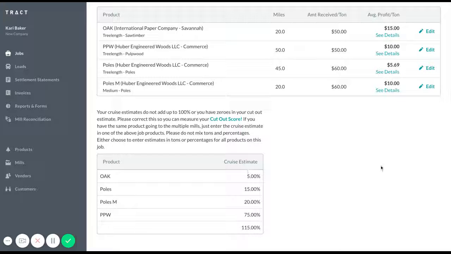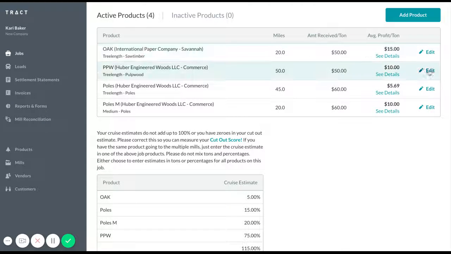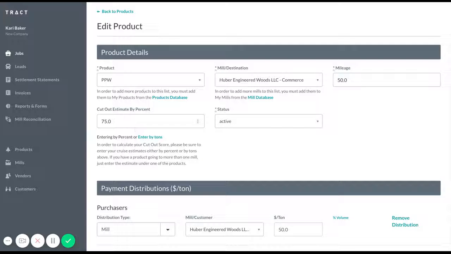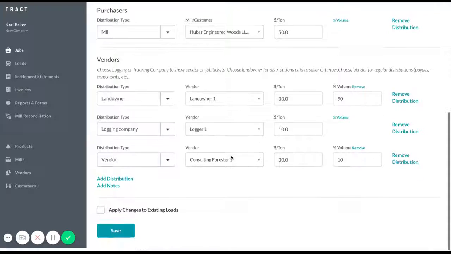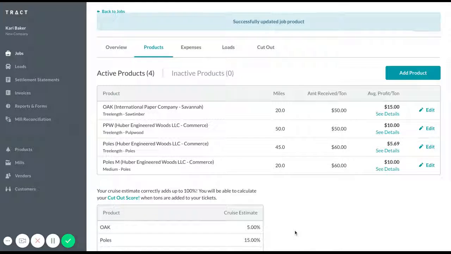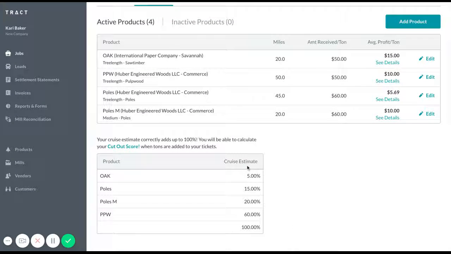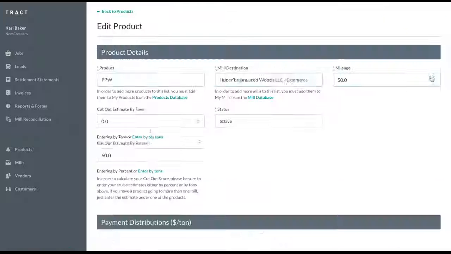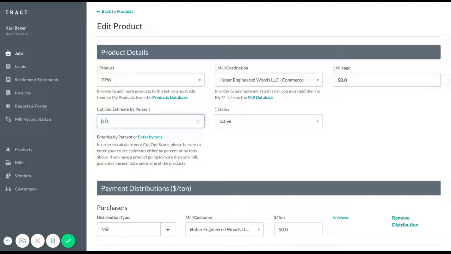15% somewhere in here. So I'm going to go in here and I'm going to change this to 60%. And save. Okay, so now my cruise estimate adds up to 100%. If you wanted to add a product to this, so I'll decrease this again. We'll say this is actually 50%.